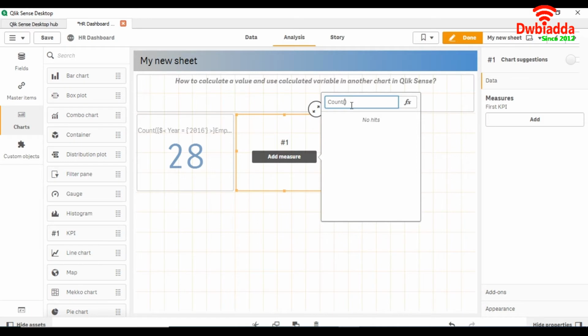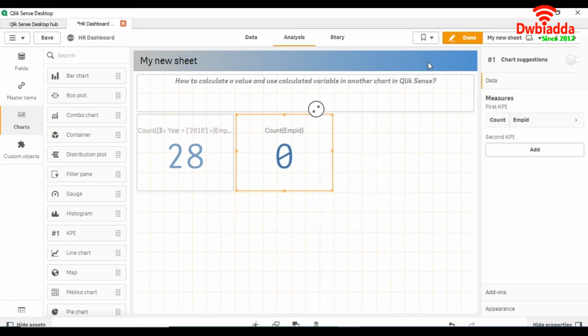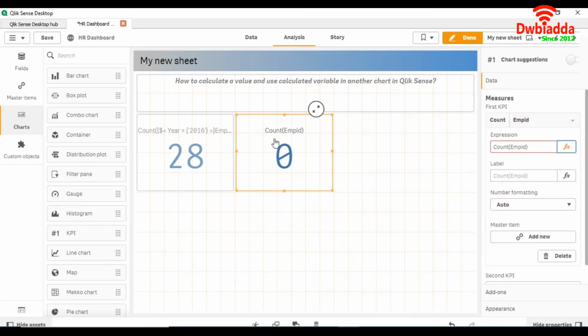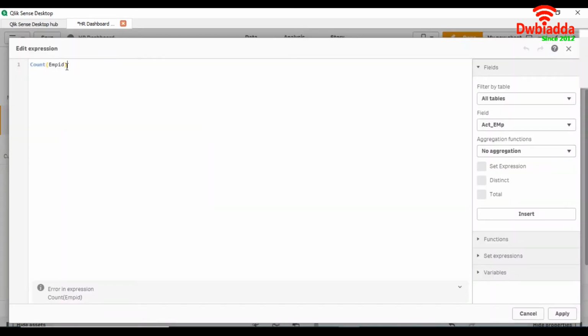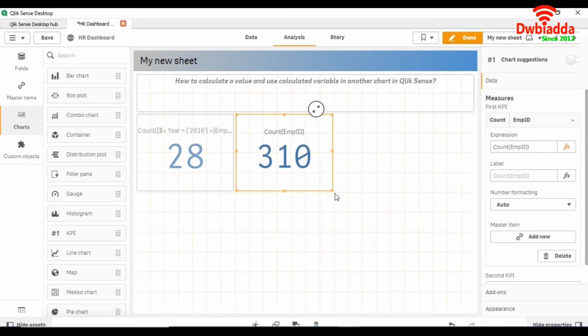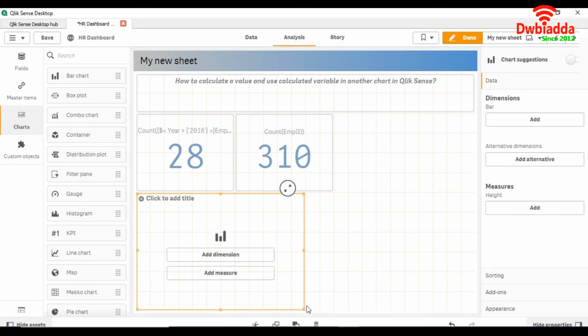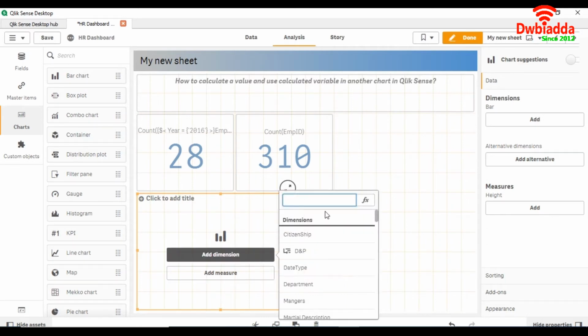Count employee ID. Oh, let me correct my column name. The column name should be correct because it's case sensitive, so it might give an error. We will take a bar chart here, as we want to use the variable in another chart, so that's why we are taking a bar chart.